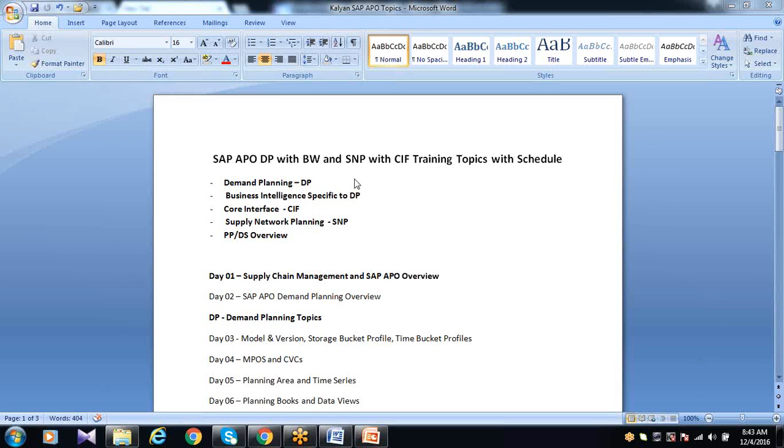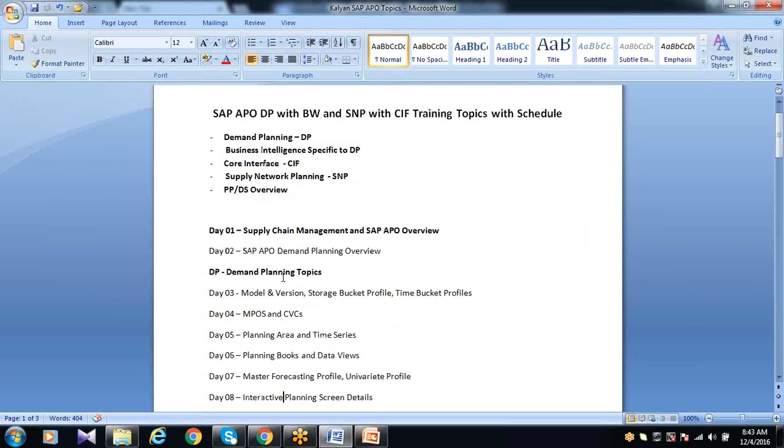As part of our training, we are going to cover APO demand planning with BW and SNP with the core interface. Basically, DP demand planning has an inbuilt BW server, and to work with SNP, we need to know the SIF interface. DP is one module and SNP is one module in APO, and BW and SIF are the interfaces. We are also going to give one session on PPDS. It's an overview session, and these are the topics we are going to cover in the training.